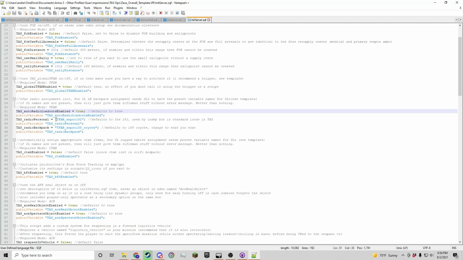You can customize the personal radio it gives. I would say probably just leave it on the default. You can also customize the backpack radio it gives. For example, if it's sci-fi, you can give the class name of a sci-fi radio backpack, or if you just really dislike how the 155 looks, you can change it to something else. Just replace this value right here with the class name of the radio backpack you want.